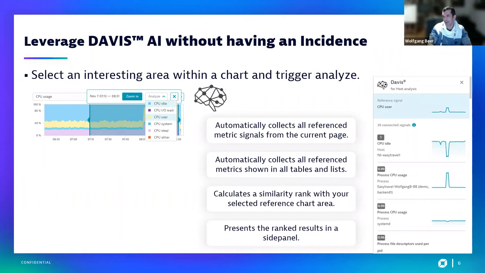And I would like to hand over now to Henrik to give us a live demonstration of that capability and how you can use it in the Kubernetes context.